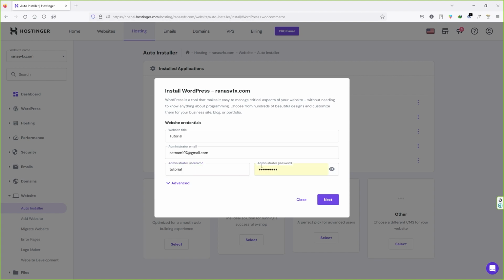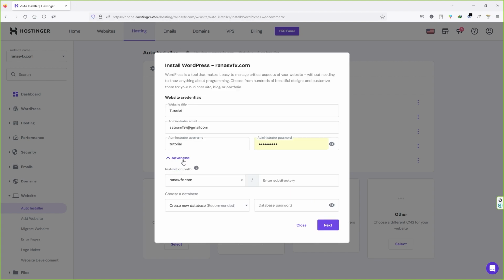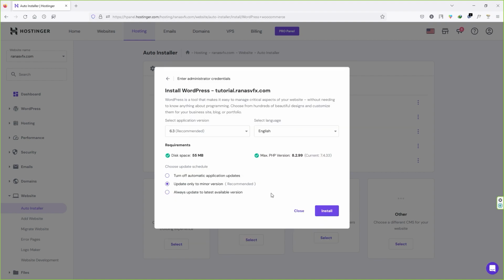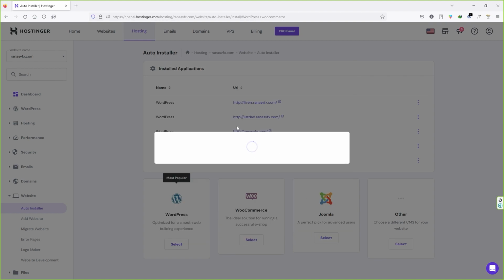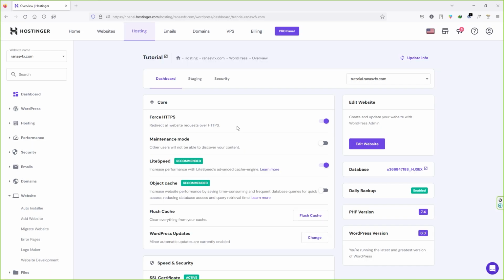Once you type your username and password, expand the advanced option. And here you have to select your domain name. I'm going to select mine, this one right here. And rest of things are good here. Click on next button and click on install. It will install WordPress inside your domain name. Okay. Alright guys, so you can see that we have successfully installed WordPress.